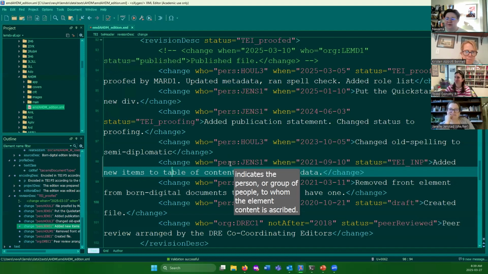So when you start work on a file, you go in, you add a change element to say, hey, I started remediating this file or encoding this file or adding files to the note statement so that they're included in the edition.